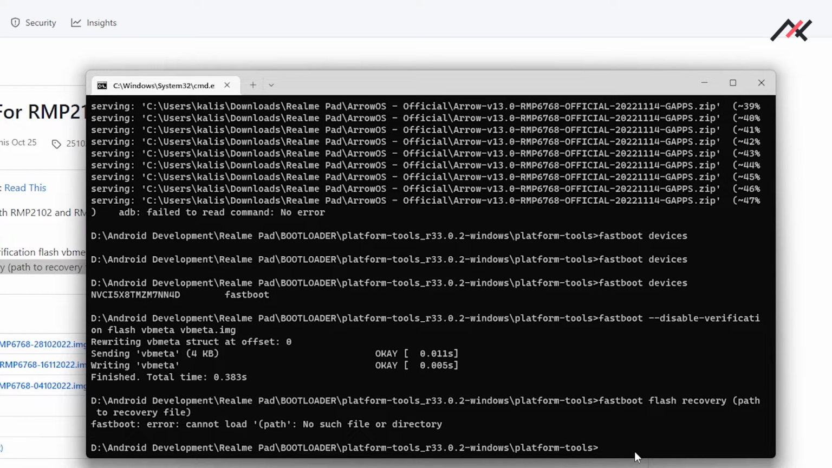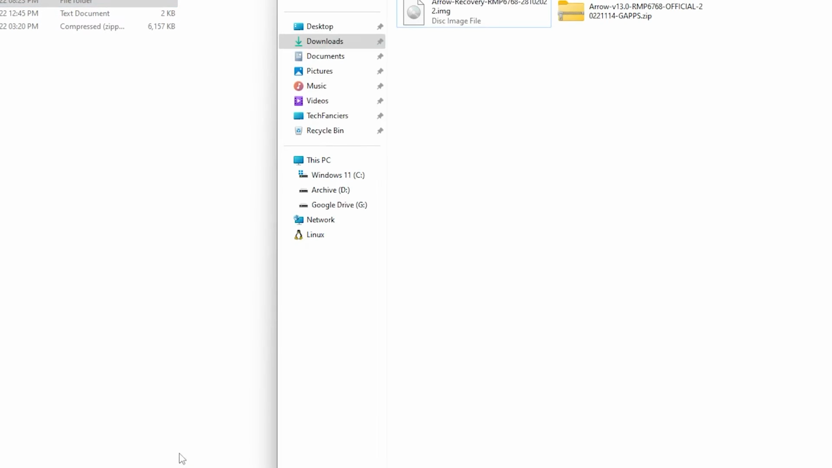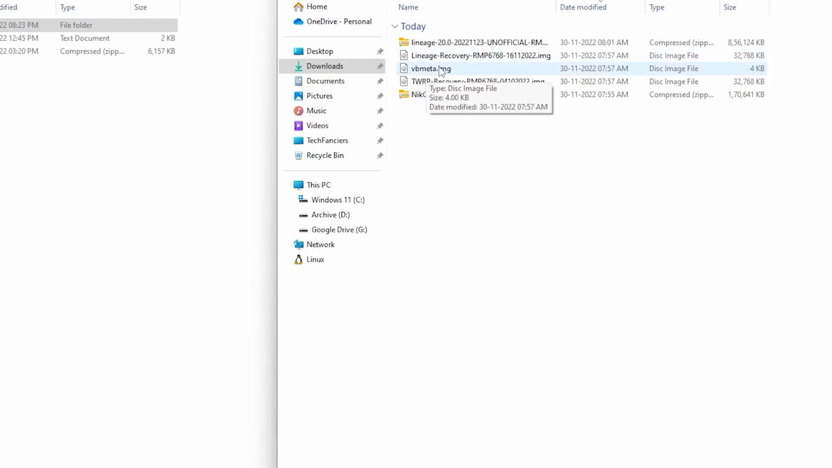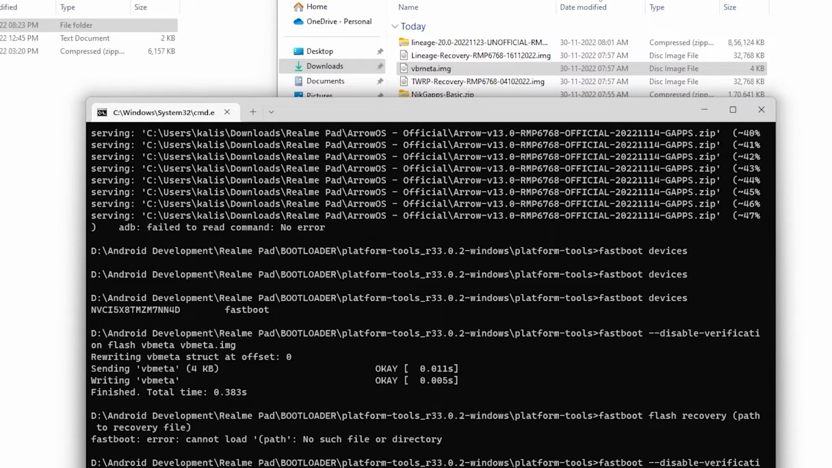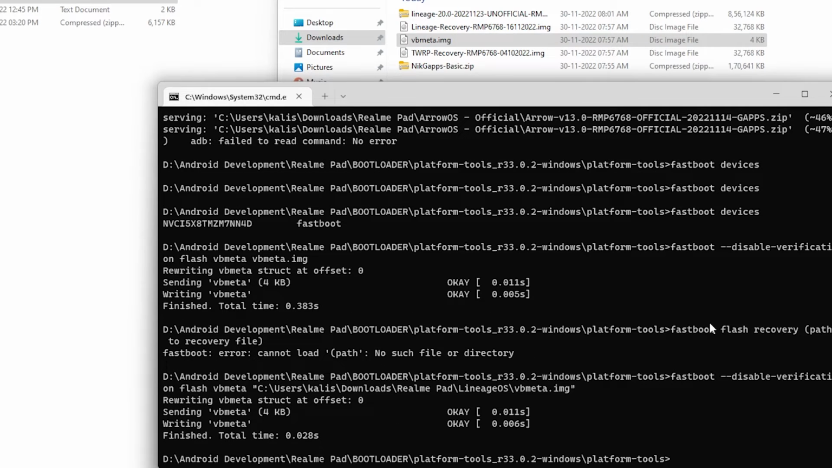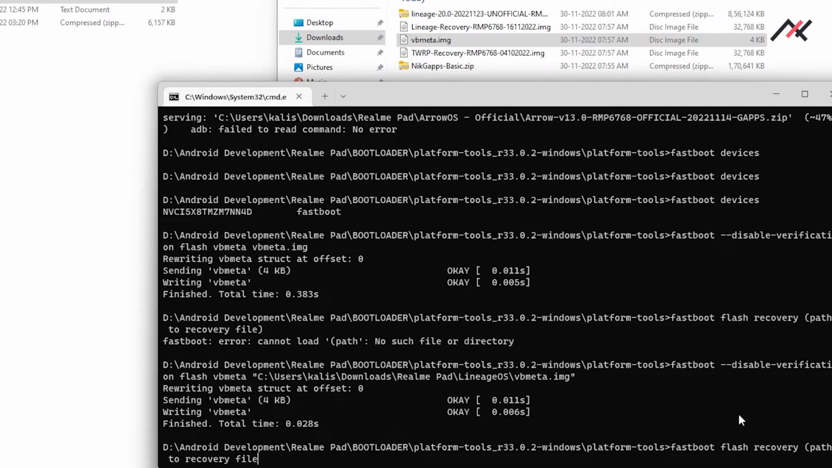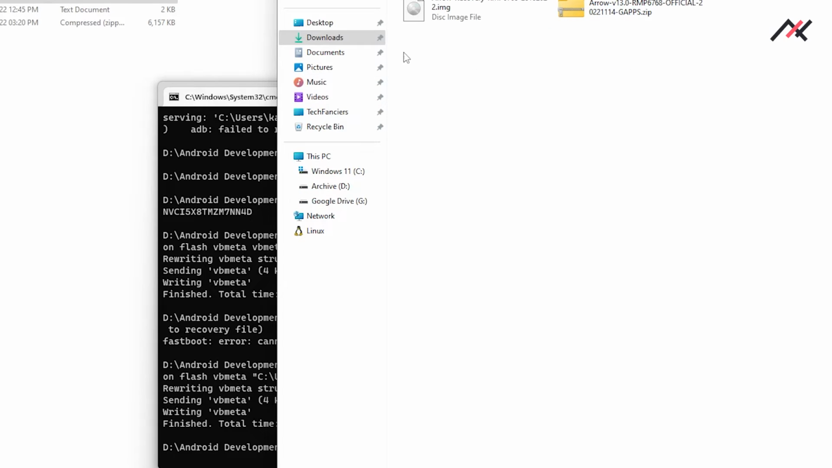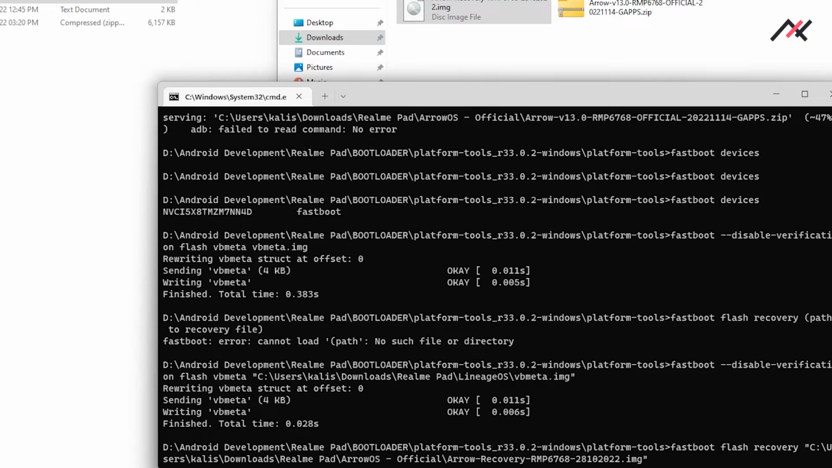It won't work because for fastboot flash recovery, I need to drag and drop that file. Even I recently downloaded the vbmeta. So here I have it, and inside Lineage I have the vbmeta. This one I will flash because I'm not sure whether that vbmeta is correct. So vbmeta, and then the vbmeta image I will drag and drop and click enter. So this is correct, and then the fastboot flash, and this path I will remove, and with a space I will drag and drop the ArrowOS recovery. And then hit enter.